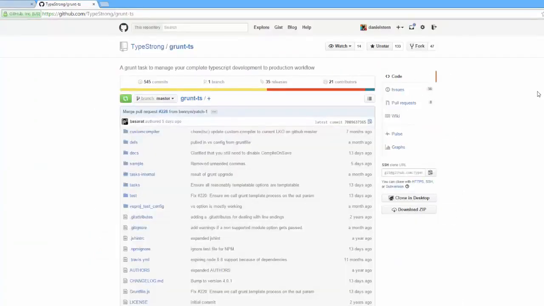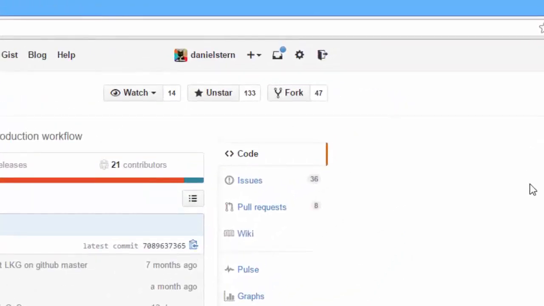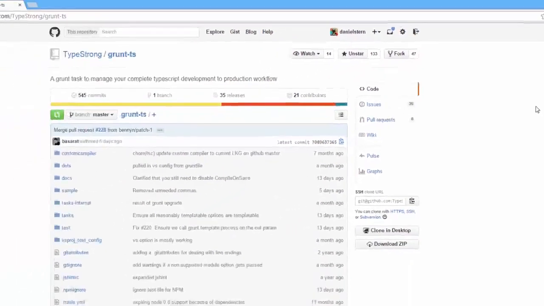If we have a look at grunt-ts's GitHub page, we can see that grunt-ts is fairly well supported with 133 stars. There are a fairly large amount of issues, which is a concern, but for the purpose of this tutorial, grunt-ts will suffice. As a developer, you will need to choose plugins frequently.